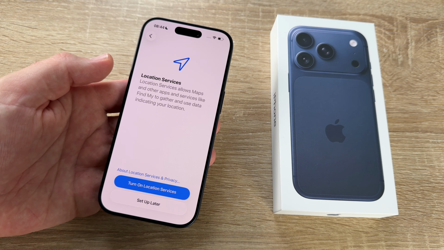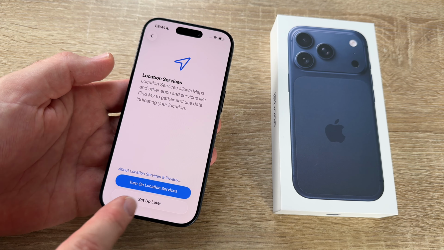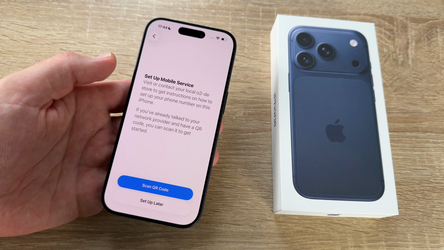Then we have location services. This allows Maps and other apps and services like Find My to gather and use information indicating our location. Of course, if you're going to use Maps, then you will need that.